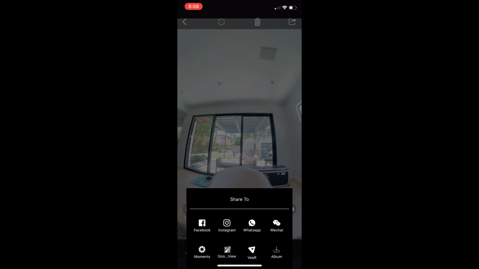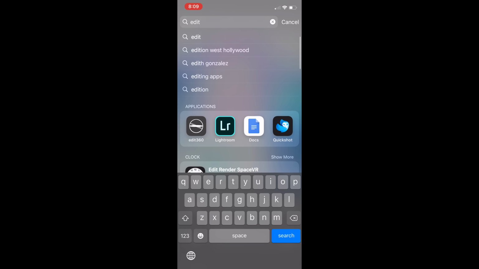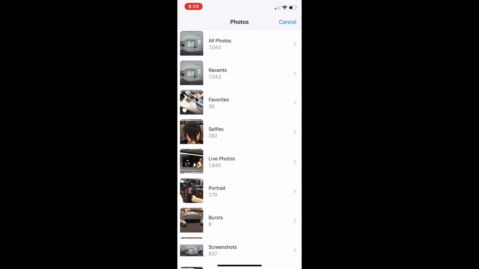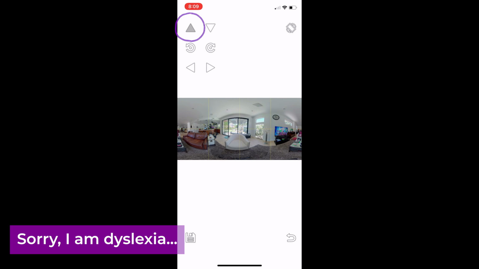First, make sure you output the SuperHDR photo from the Qoocam app. Download the free app from Ricoh Theta called Edit360. Open the SuperHDR photo in Edit360. Now tap the down arrow a couple times to pitch your nadir up so you can see your tripod. Save it. Now open the photo in Lightroom Mobile.